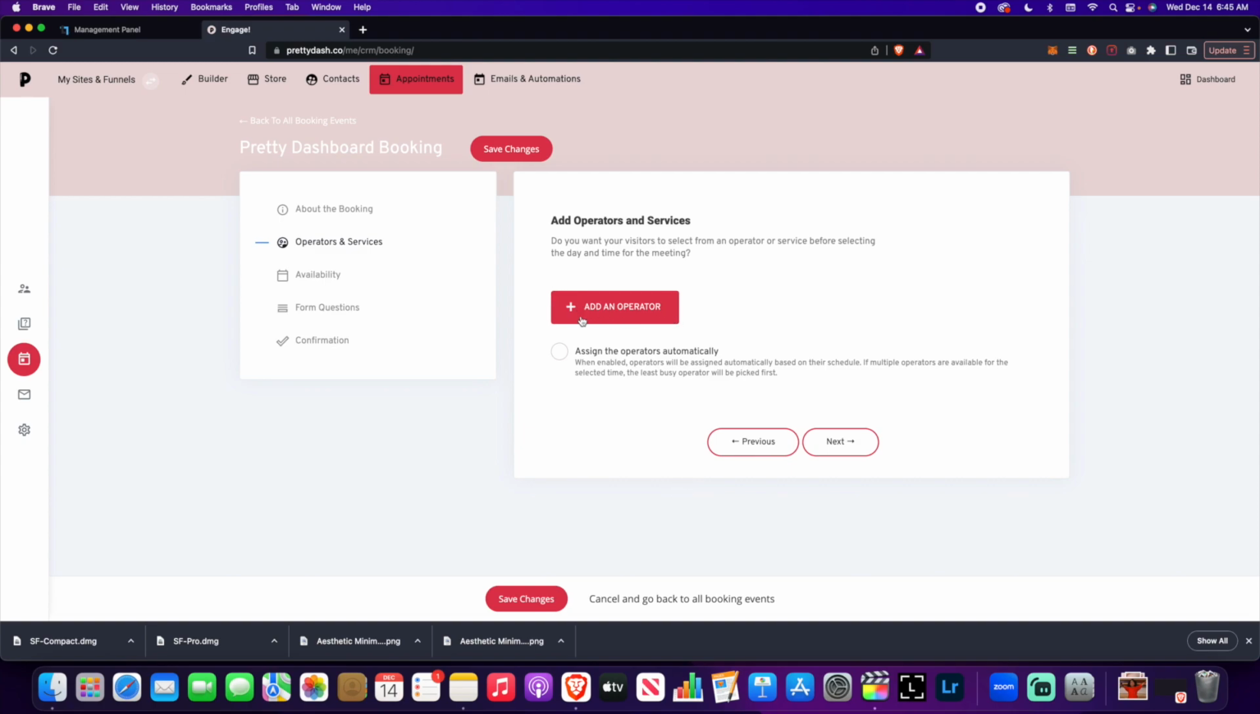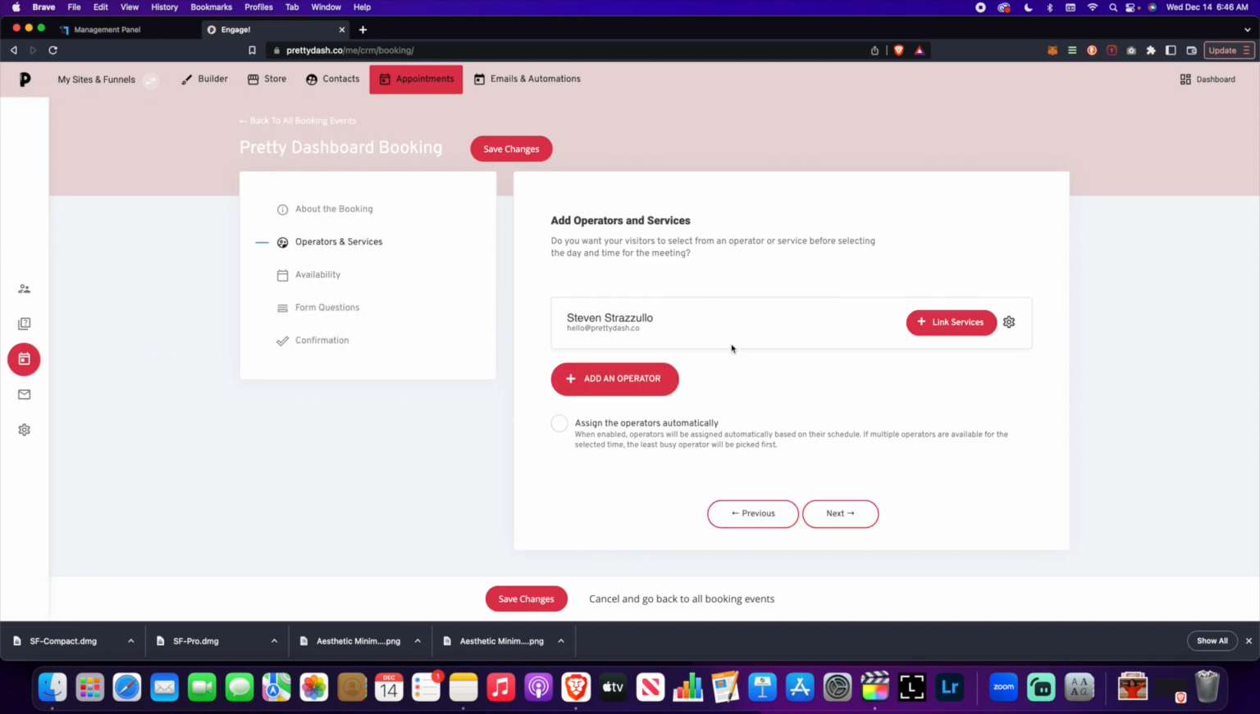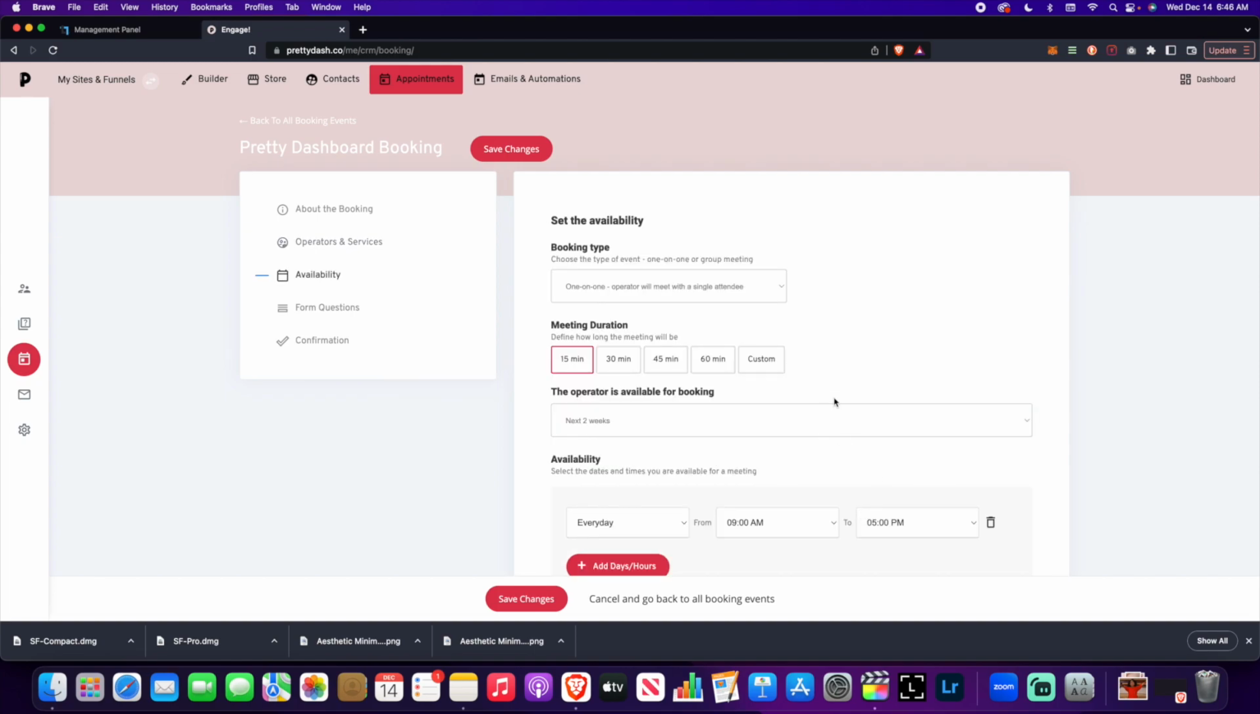So this is where you're going to add yourself or whoever else is accepting appointments. So we'll go ahead and add me, and then you can have it so it automatically assigns people. So that would kind of be like a rotating list. So if someone's booked, it'll pick the person that's least booked. So if you're super booked and you have someone else on your team, it'll automatically choose them. But when people go through the booking, they can choose whoever they want. So we'll move on to the next one.